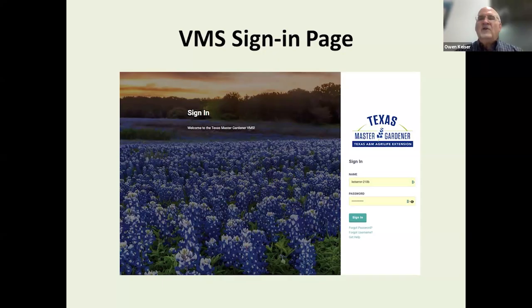Your password initially is going to be garden number 4 life $, and that's only good one time. When you come into the system, you will have to change the password to one of your choosing. And that's in the email.